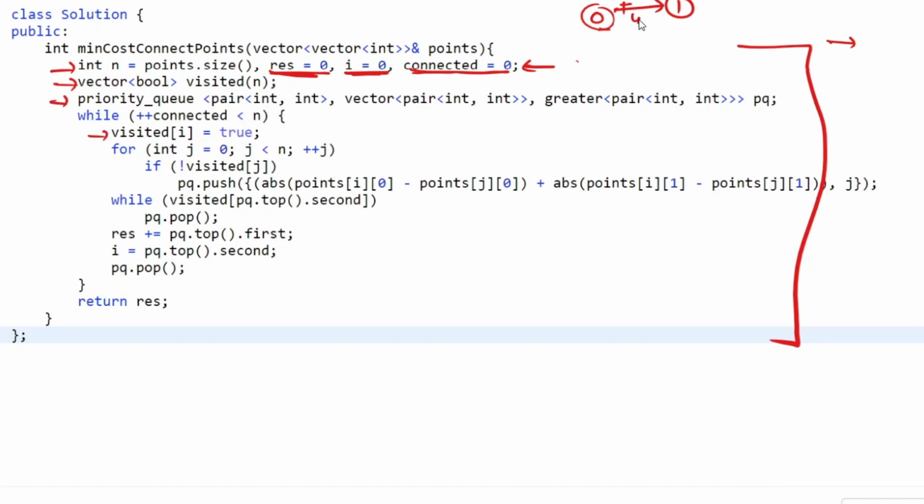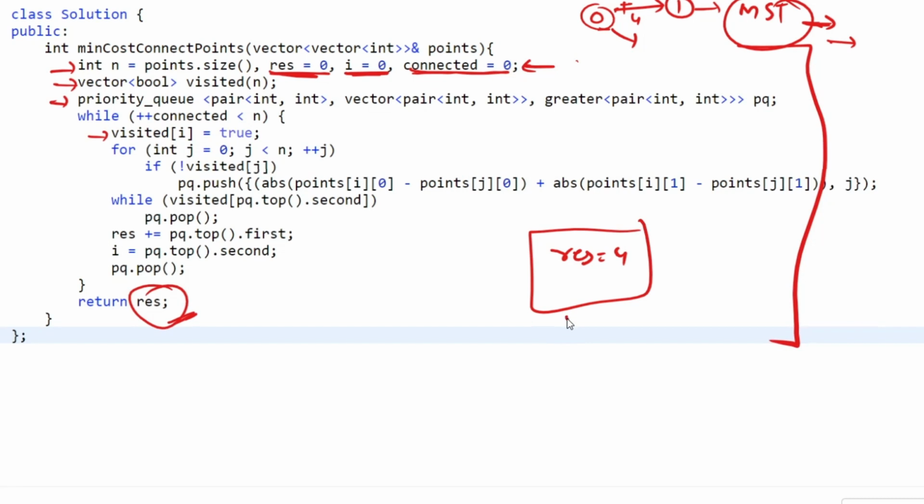Let's say if this is 4, so I will add 4 to our result, and after doing this, we will calculate this. Okay, so we will find all these minimum edges. After finding all the minimum edges, we find our MST. We will sum all of this. We will find the sum of all edges, and our answer will be there, and we will return this answer.